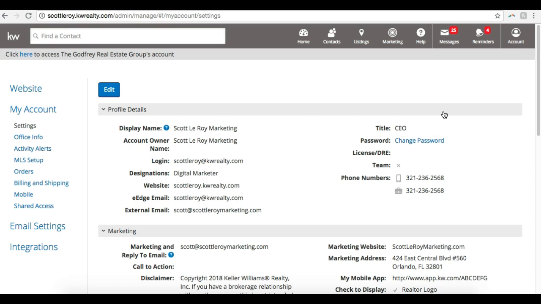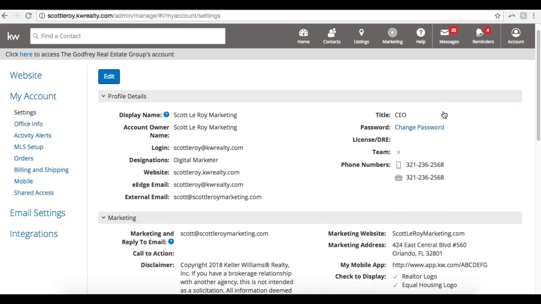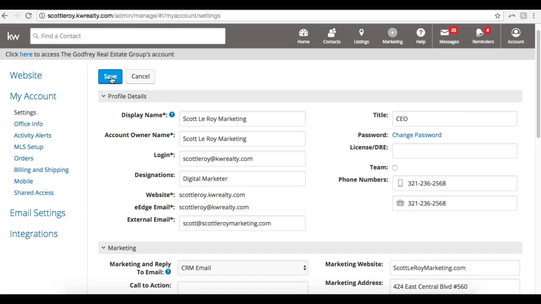So on this page, this is where you can find your information that populates on your eEdge website and on your marketing materials in eEdge. So this will populate on any flyers that you create, any drip campaigns, on any emails that you send out. So we really want to make sure that the information on this page is correct. To edit this page, we can click on the blue edit button up at the top left. And now we can make changes.